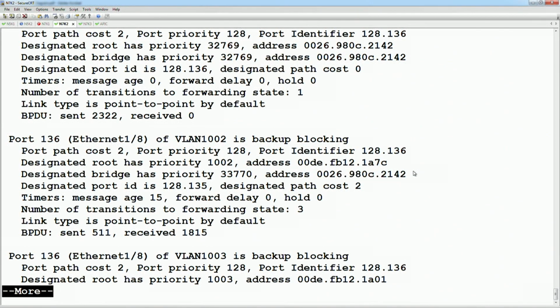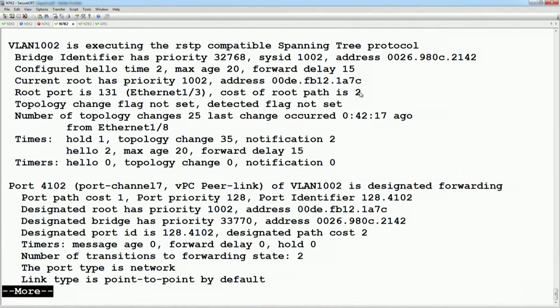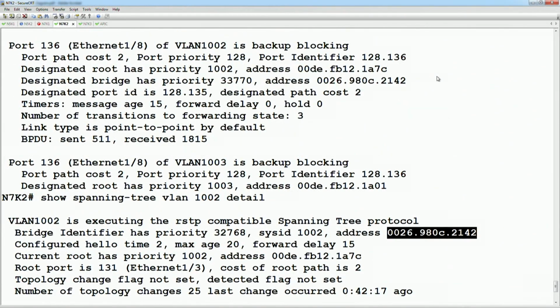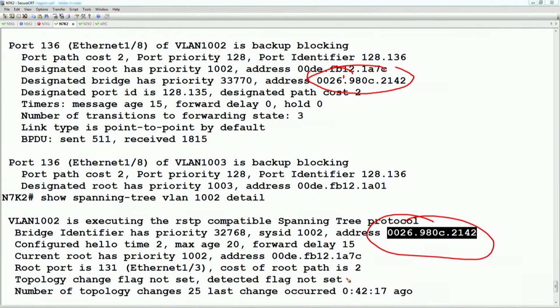Okay, if we look at the show spanning tree VLAN 1002 detail, and we look at our local bridge ID. Okay, local bridge ID is 0026.980C, etc. Okay, the 2142 address. And if we look at it, it says who is the designated bridge on the interface. Notice what this value is: our own local bridge ID.